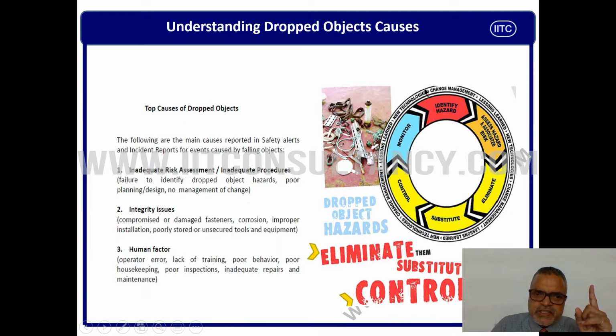Now you see here in this picture: identify the hazard, then assess the hazard and associated risk, then eliminate the hazard, then substitute the hazard, then control the hazard, then monitor the hazard. So you plan, do, check, act. So this is the philosophy.